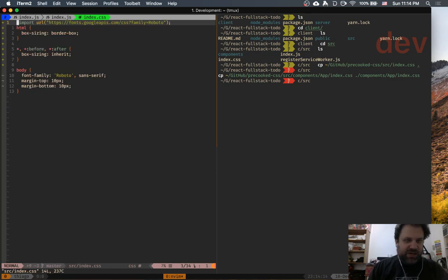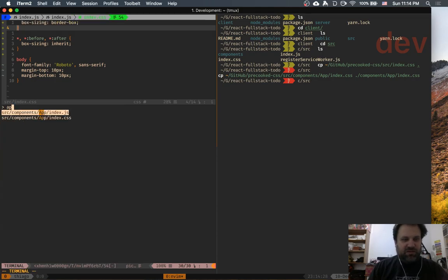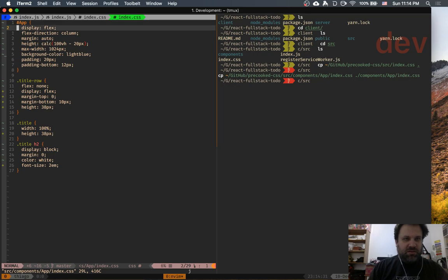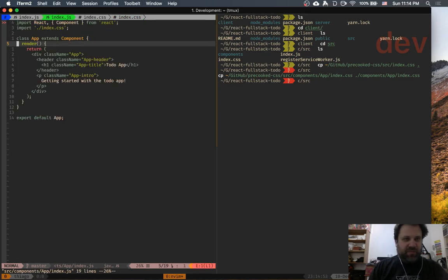So index.css is really basic. It does some resets, imports the Roboto font, uses that in the body. Nothing fancy. The app CSS, nothing fancy either, right? Just a bunch of things. Title row, title, nothing major. Now let's go here to the app.